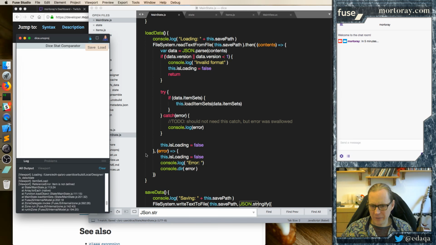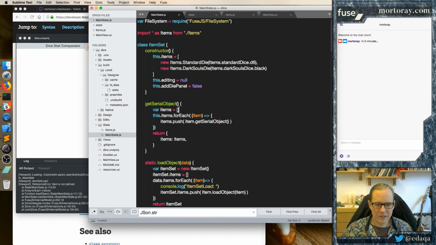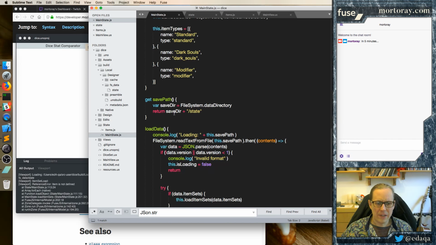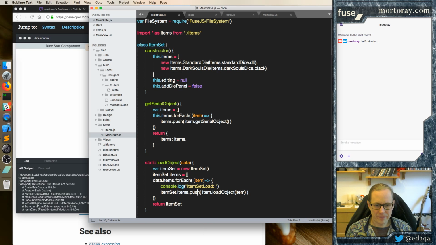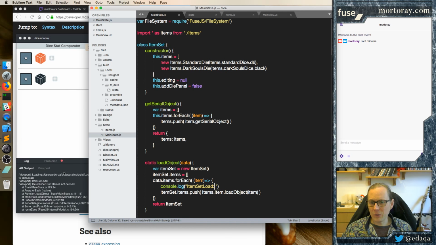Okay, now we have an item is not defined. Okay, and now I understand the problem. See, once you see it, I understand exactly what the problem is. So we look at item.load object. It's because item is defined in items. Items.item.load object. Okay, now we've loaded it, which is good.